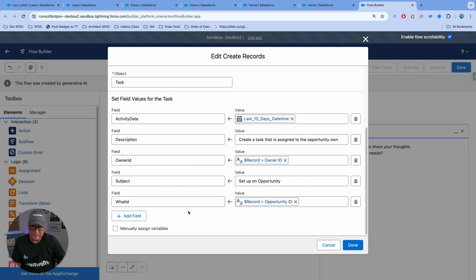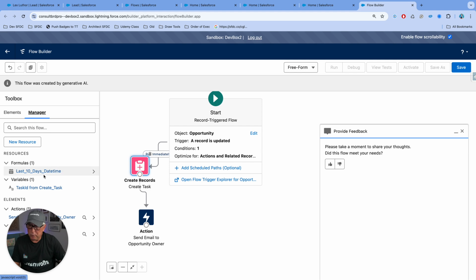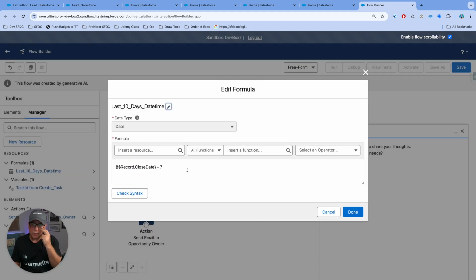Obviously, I can revise that. And the what ID points to the opportunity too. It's related to the opportunity. That's sometimes confusing when you get started in the flow canvas and you're creating tasks. So what does this formula say? Well, curiously, the formula name says last 10 days, date time, and this due date for the task is the close date of the opportunity minus 7 days. So we didn't really ask the AI to give us something like this, but it did do so. I mean, I can go in and edit this, obviously. That's what we got.